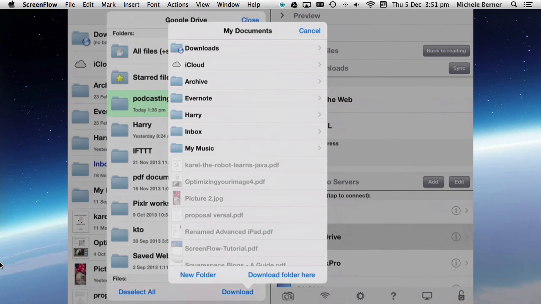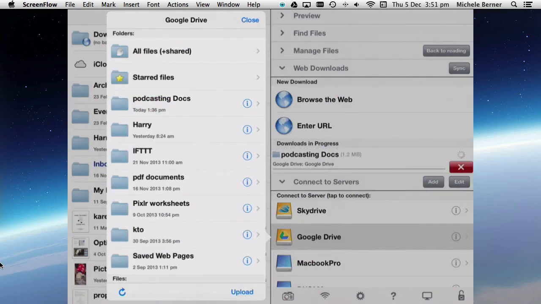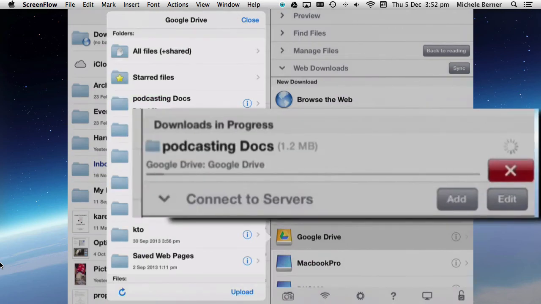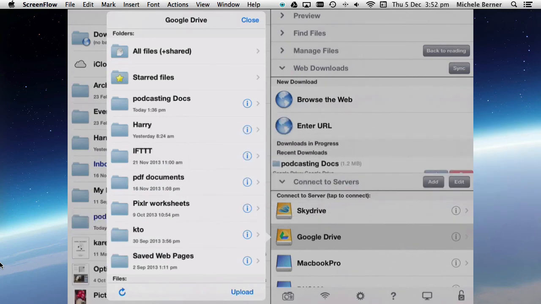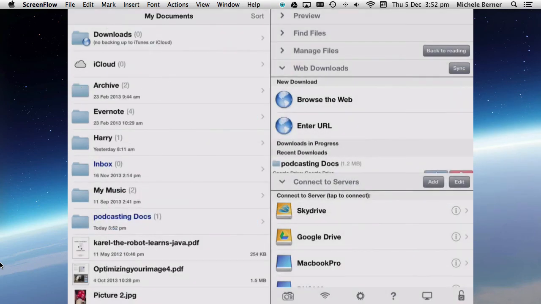I could create another folder within Goodreader or put it into another folder that already exists, or create a new one. I'll just download the folder. And you can see in the downloads in progress, it's downloading that folder, 1.2 megabytes. I can close that. And there's the folder now inside Goodreader.